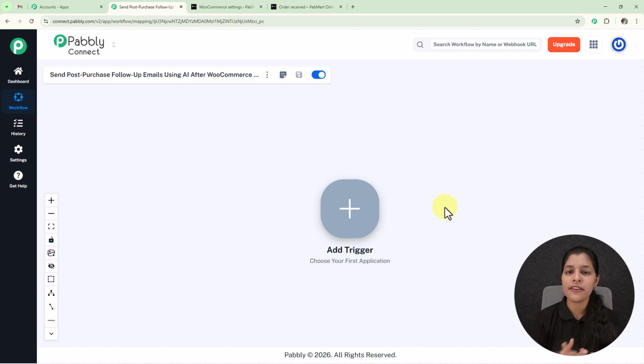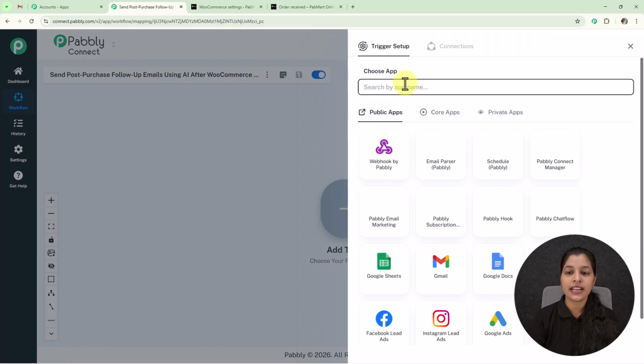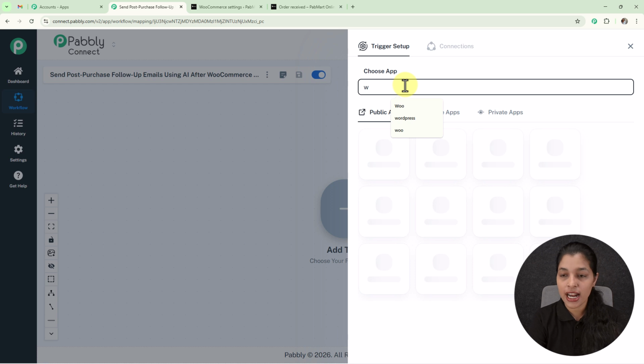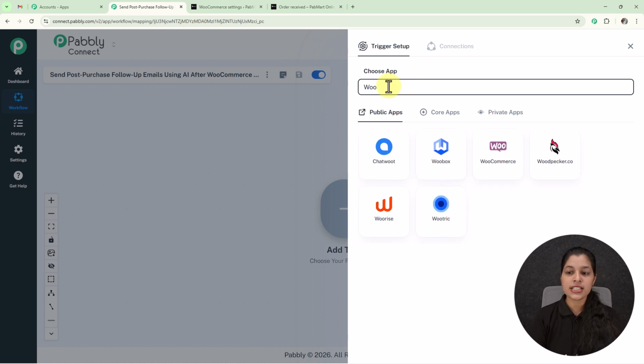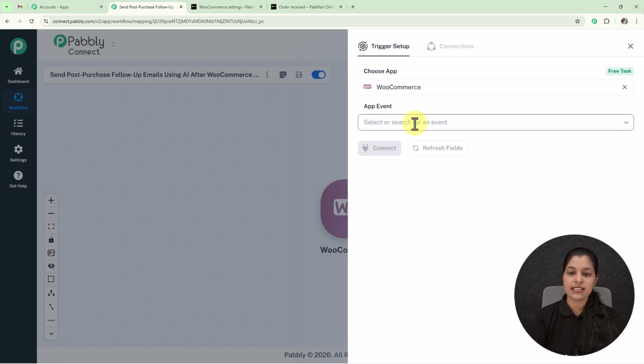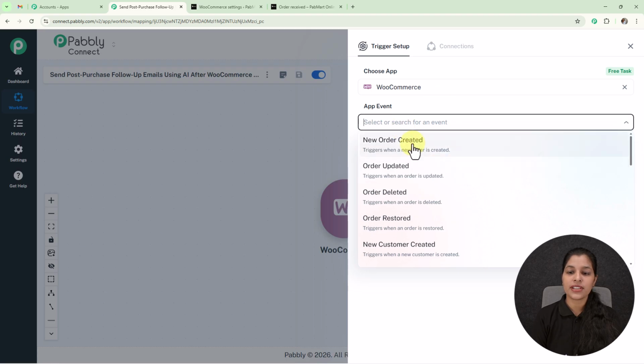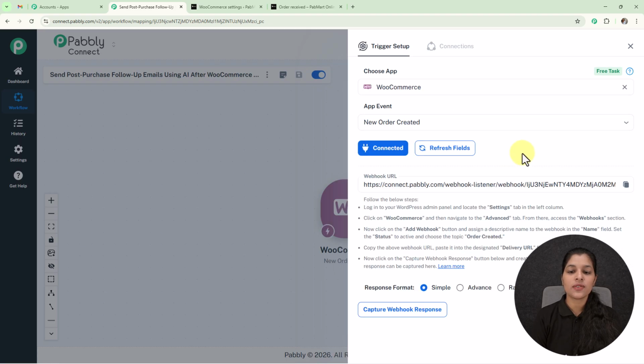Now you might be thinking, what is this trigger? So trigger is our first application, or the application which initiates our workflow. So in this case, I want to initiate my workflow as soon as I receive a new order over my WooCommerce store. So here I'm going to select my trigger application as WooCommerce. So now let's click over this add trigger button, and here I'm going to search for my trigger application, that is WooCommerce. So here you can see I'm getting this application, and now I'm going to select my app event as new order created.